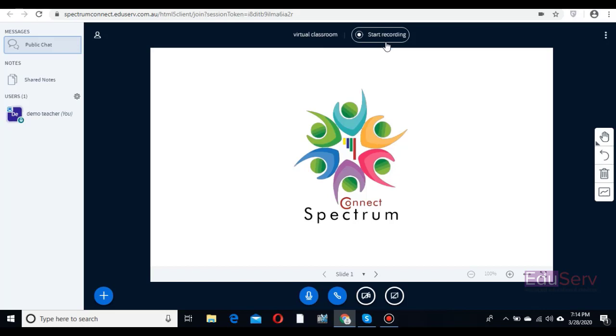Here you can see that there is also a start recording option. If the teacher wants to record that session, he can record just by clicking on this option. And then on the right side of the screen, you can see there are different options.